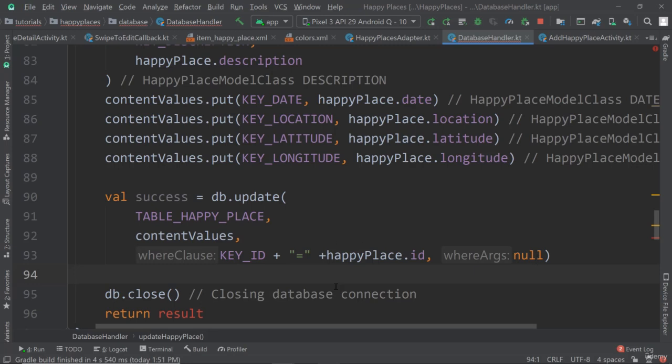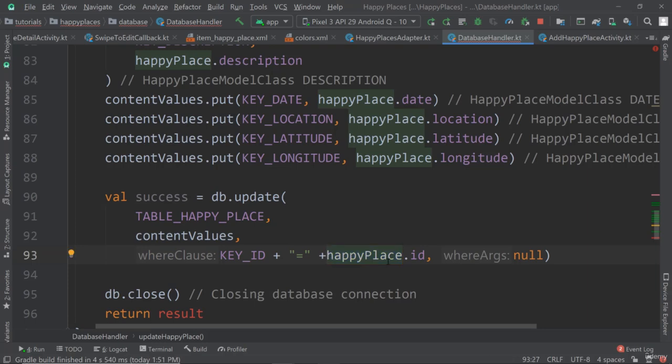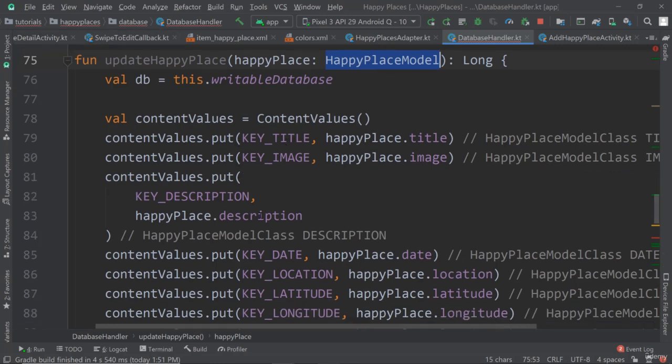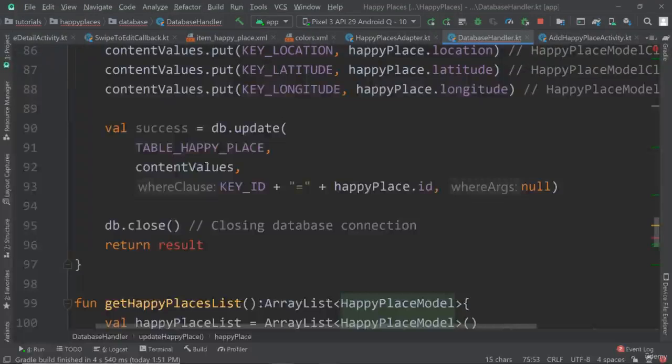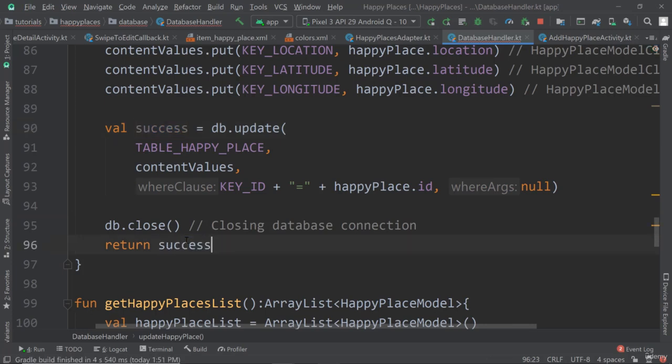Okay, so in this case we are updating something but only at one point, and that is going to be where the ID is the same as the happy place ID that was passed when we call the updateHappyPlace. So we pass in an object of type HappyPlaceModel, which contains of course all of the information such as the title, the image, and so forth. And then we just go ahead and update all of that. And now I'm just going to return success.